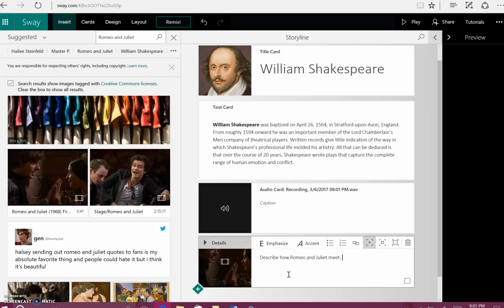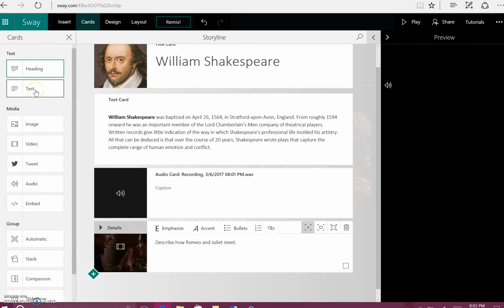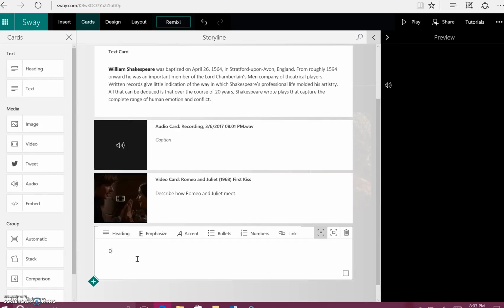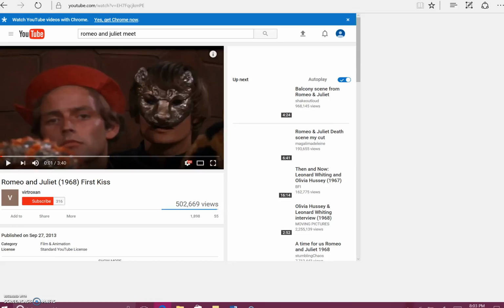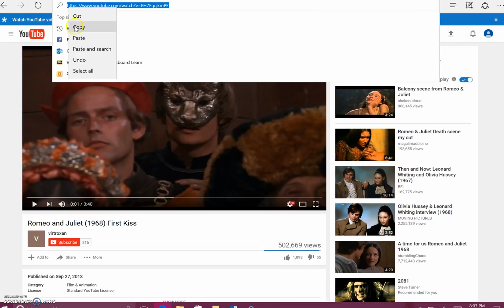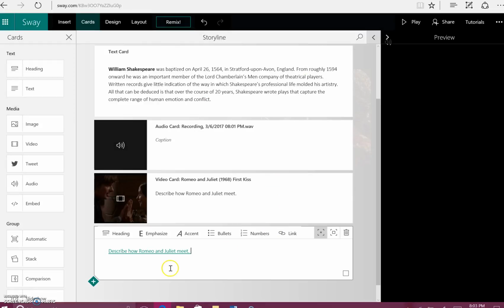Now, say that you wanted to add a video, but Microsoft Sway did not have the video you wanted. You can also go to Insert, again with your cards, and add a text box. You can add text and add a hyperlink to that text. I'm going to highlight it and hit link. Now I'm going to find the video on YouTube and copy and paste it there. As you can see, now I also have a hyperlink.